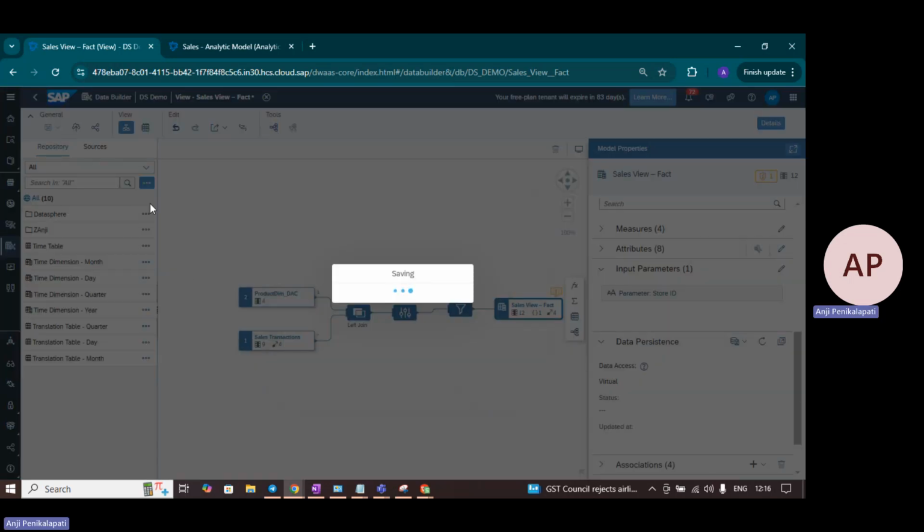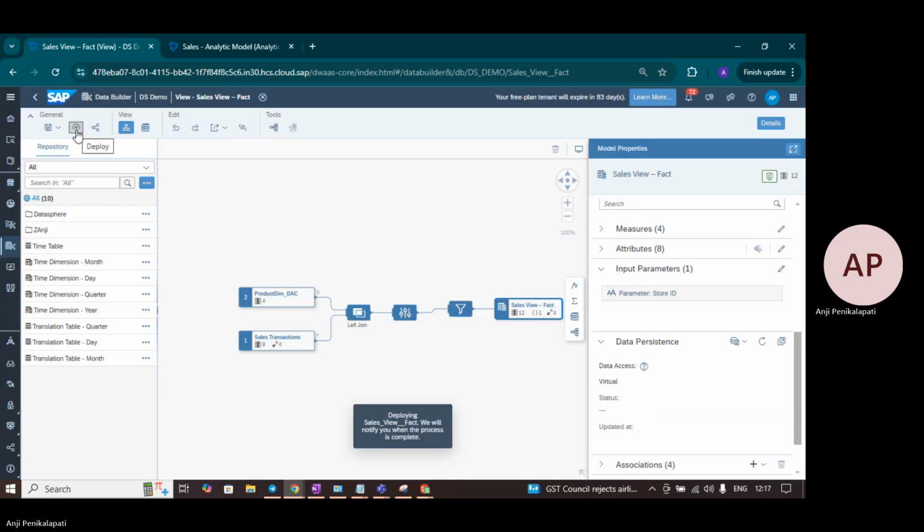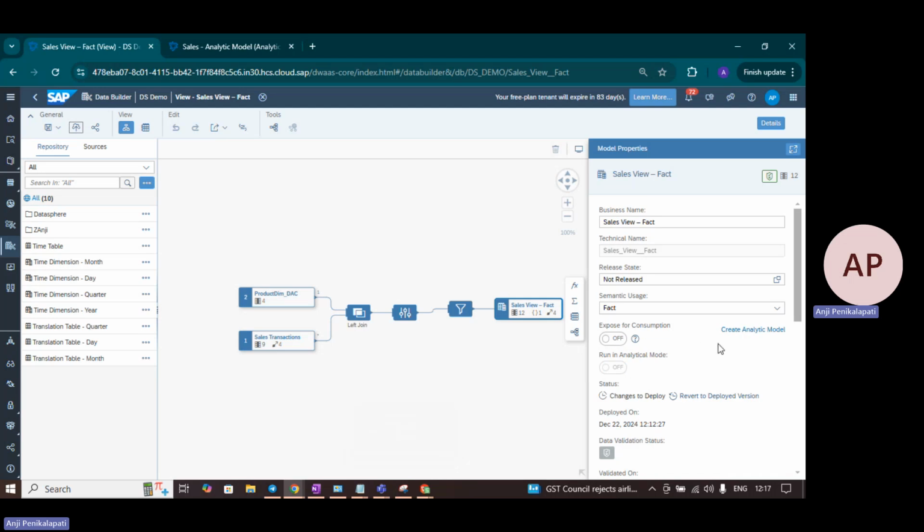Ignore the warnings, deploy it. So you can check here changes to deploy. Once deployed, it will change. See, it's deployed. Now just click on data viewer.